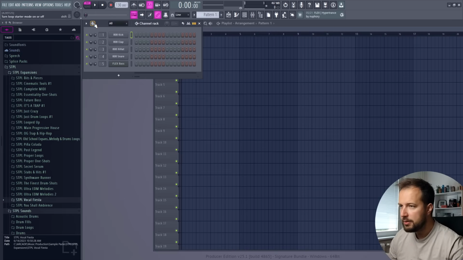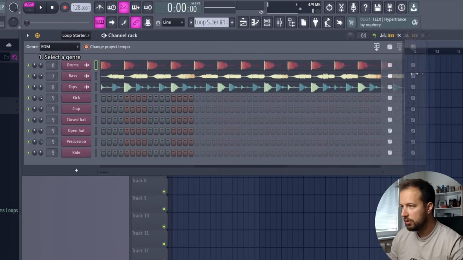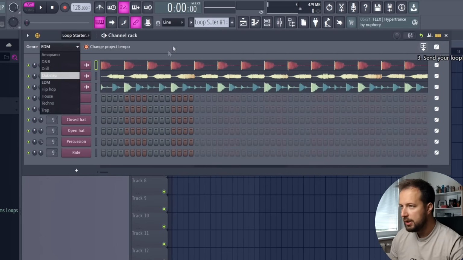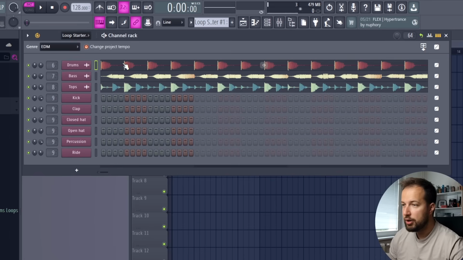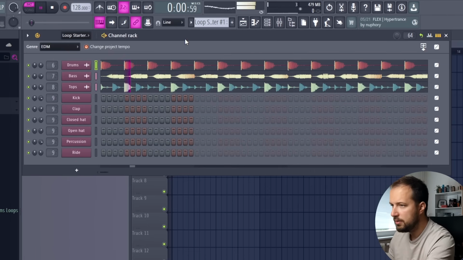So if we click this button, it's gonna get us a starter loop for our song. We can also change the genre, so we have EDM selected, and it's gonna take some drums, a melody loop, a bass, and some top loops in that genre from FL Cloud. And it's gonna give you a starting point for your track. So right now we have this.